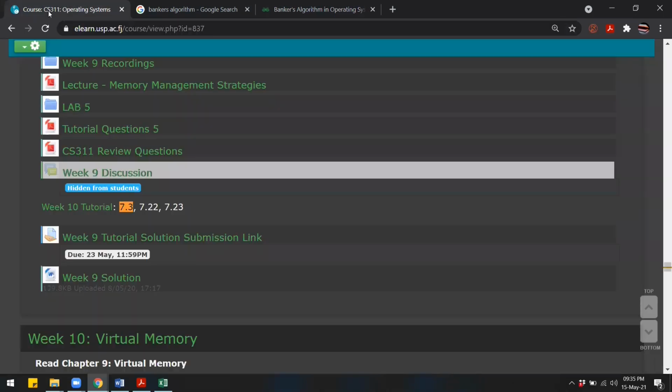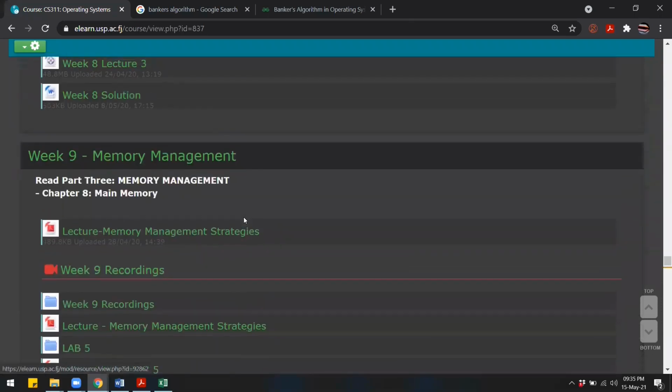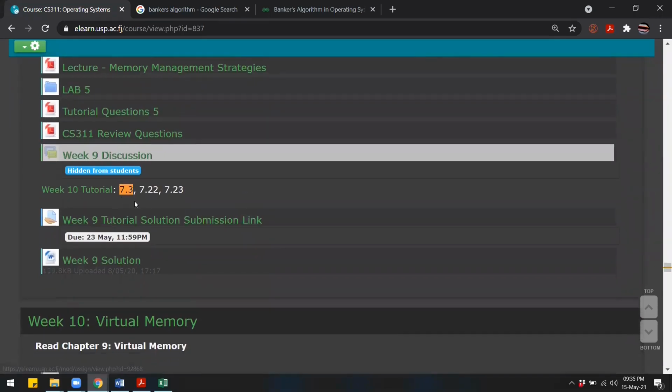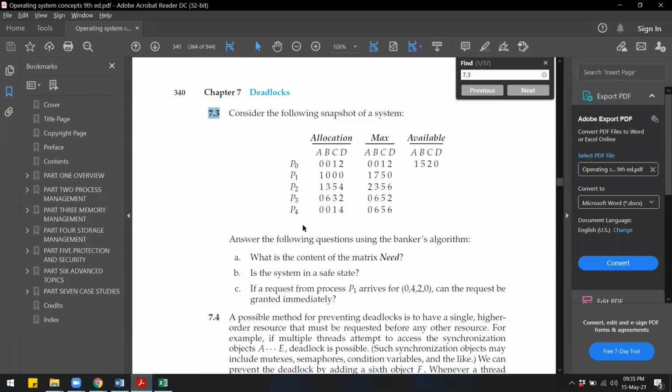So in the week 9 section, we are given some questions. First one is 7.3, so we'll have a look at 7.3. It says consider the following snapshot of a system, and we have to answer the questions based on that table. So there's allocation matrix, max and available.